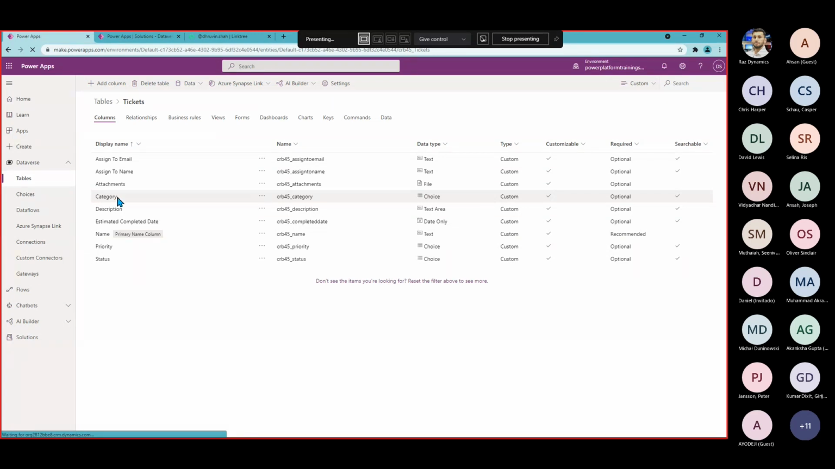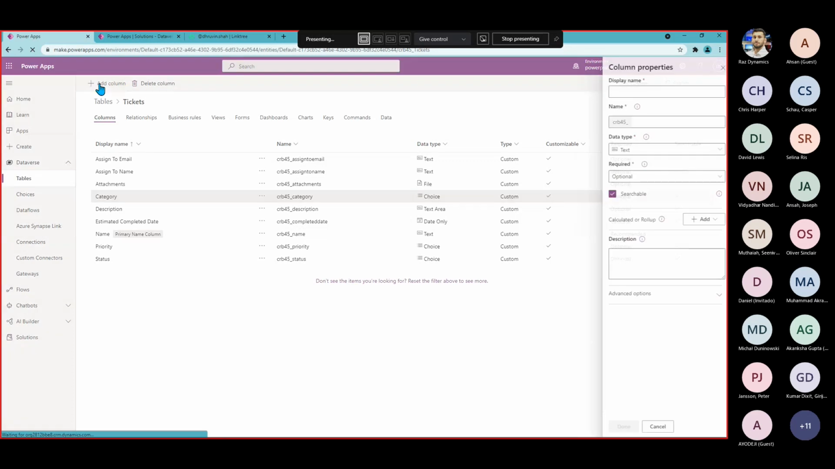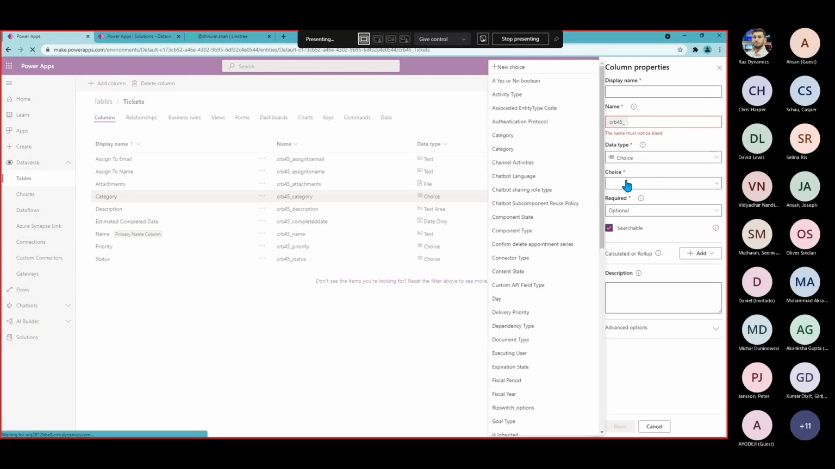Now, another interesting thing I wanted to talk to you about is the choice column. Let's say for an example, category is a choice column in my example. In category, I have created different categories like hardware, software, VM, and configuration. Now, whenever you are creating any choice column over here, it will provide the choice options, and these are all the out of the box default choices which are available as a part of the environment when you are setting up for the first time.